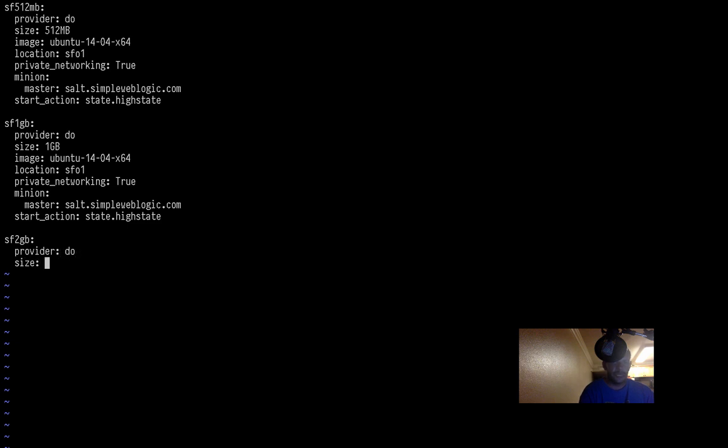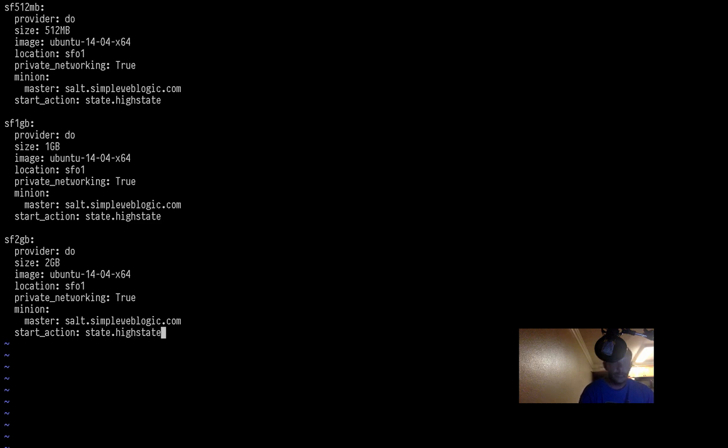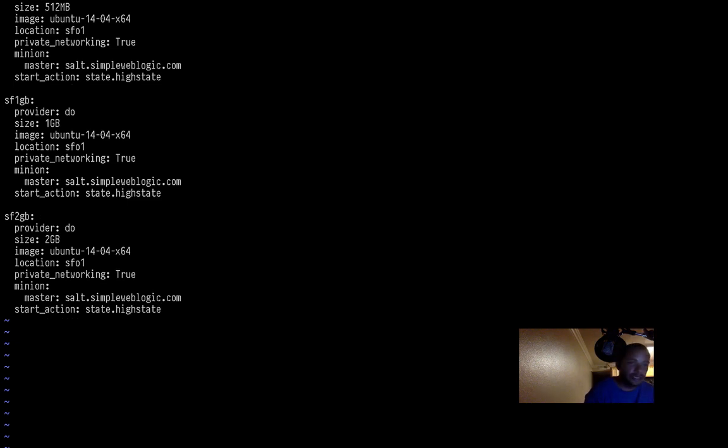Provider: digitalocean. Size: 2GB. Image: Ubuntu 14.04 x64. Location: SFO1. Private networking: true. Minion: okay, so that completes our profiles. Pretty simple. So if we save this file, we're essentially ready to go. We're now at a state that we can deploy one server or a cluster with ease.